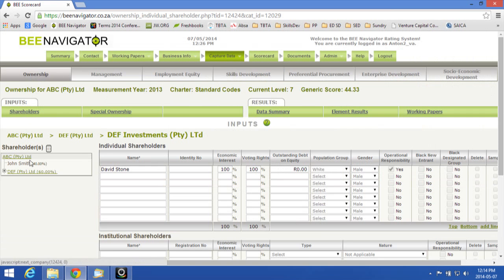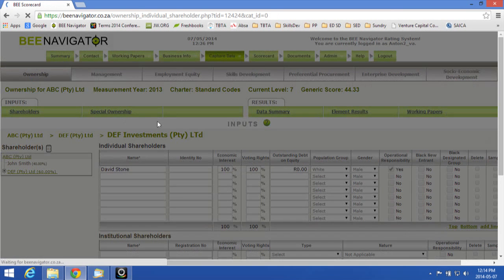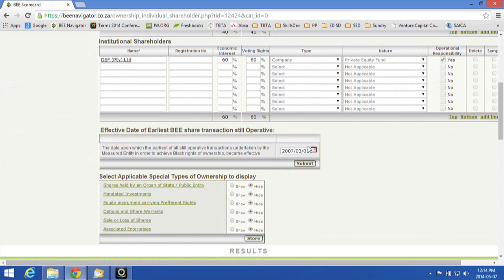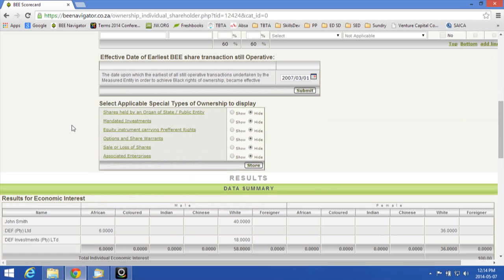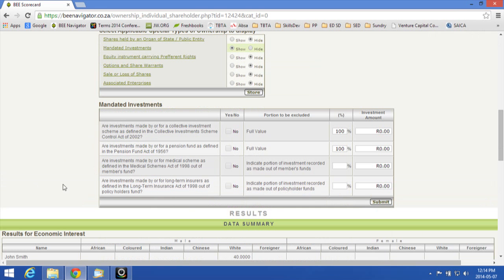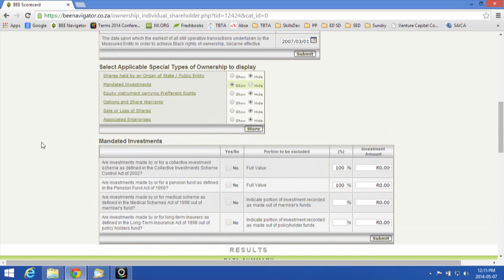If we go back here, this is where you would put, if there are encumbered debt, the date on which the first BEE deal was done. If there are more complicated ownership structures involved, like shares held by state, mandated investments, equity instruments carrying preference rights, options, sale or loss of shares, or associated enterprises, any of those more complicated ownership structures, you would select that here, and it would open a specific capture field to calculate those scores accurately.